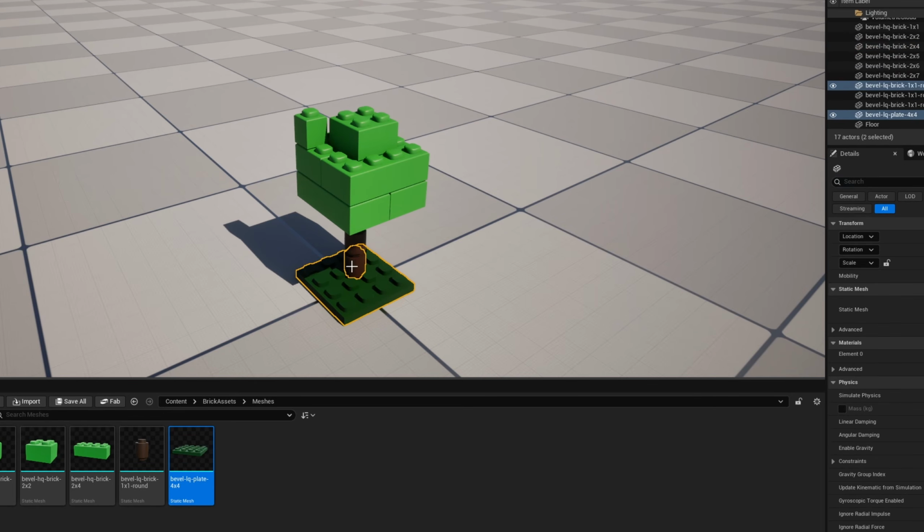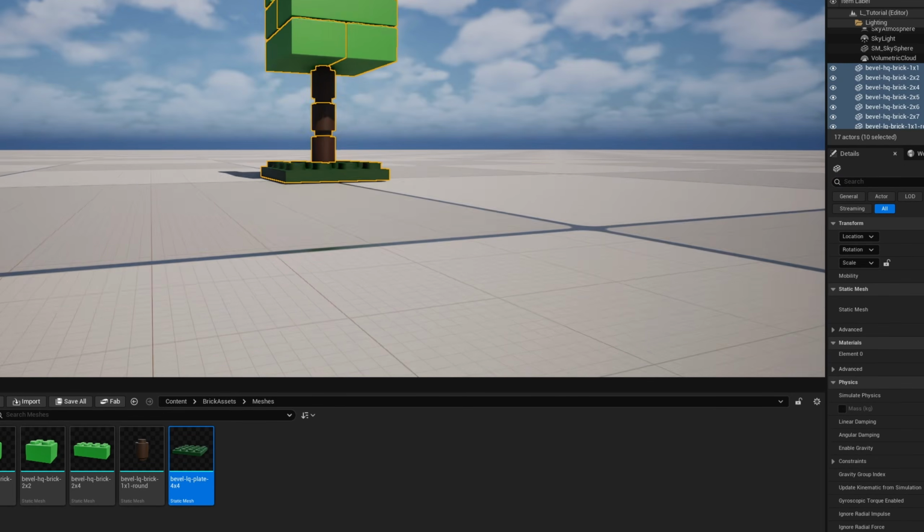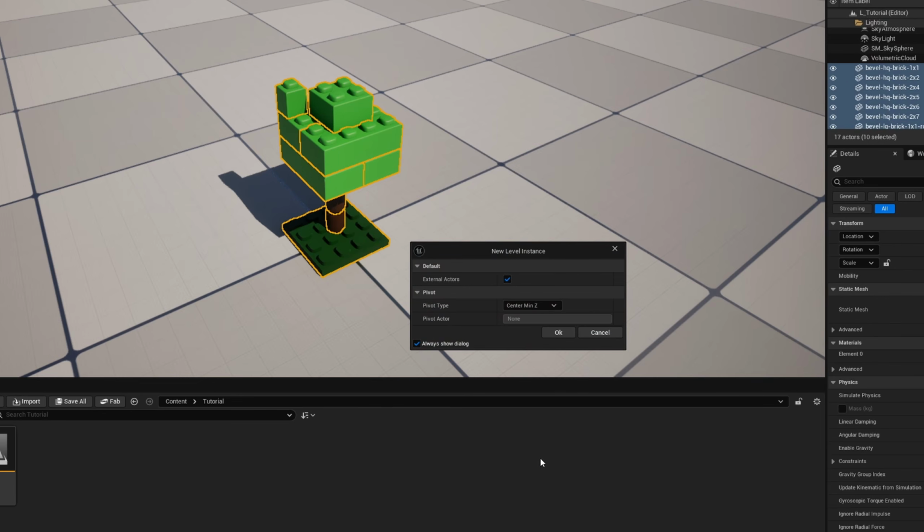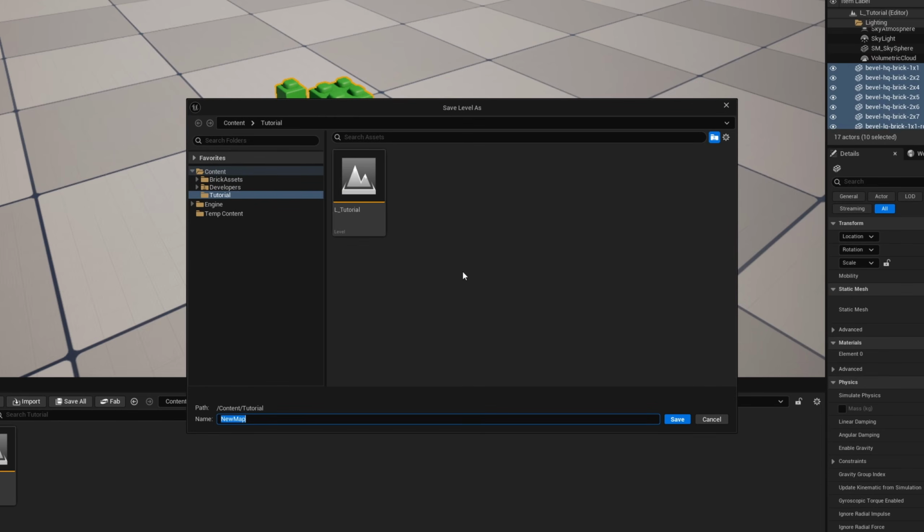Well, all we need to do is just select all the things. We'll select everything here, then just right click, then go to Level and create a Level Instance. Once you click that, it will ask you for a few things. I'm going to turn off external actors, and pivot type in the center bottom is perfect for the shape. I think that's fine. I'll go ahead, okay. And now I can go ahead and save it. I'll save it as LI for level instance underscore brick tree, and then hit save.